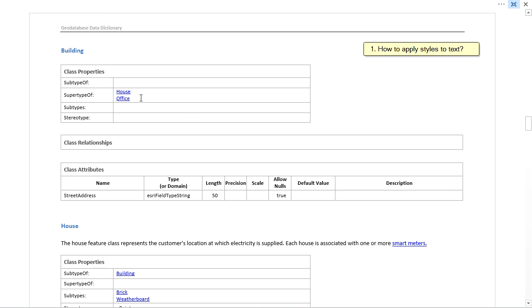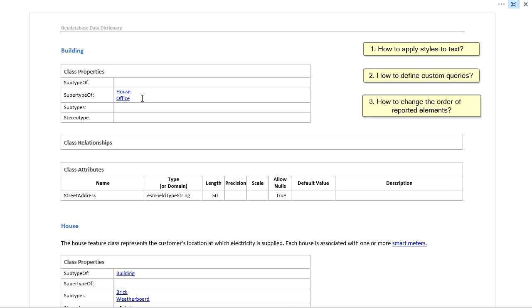What about this list of hyperlinks for the child classes? You can't get that out of a built-in template field. So how can you define custom queries instead? And the content of this sample document just mimics the same order of packages and elements in Enterprise Architect's model hierarchy as displayed in the project browser. How would you generate a document with a different order? I'll answer these questions in turn, starting with how to create your own style sheet.